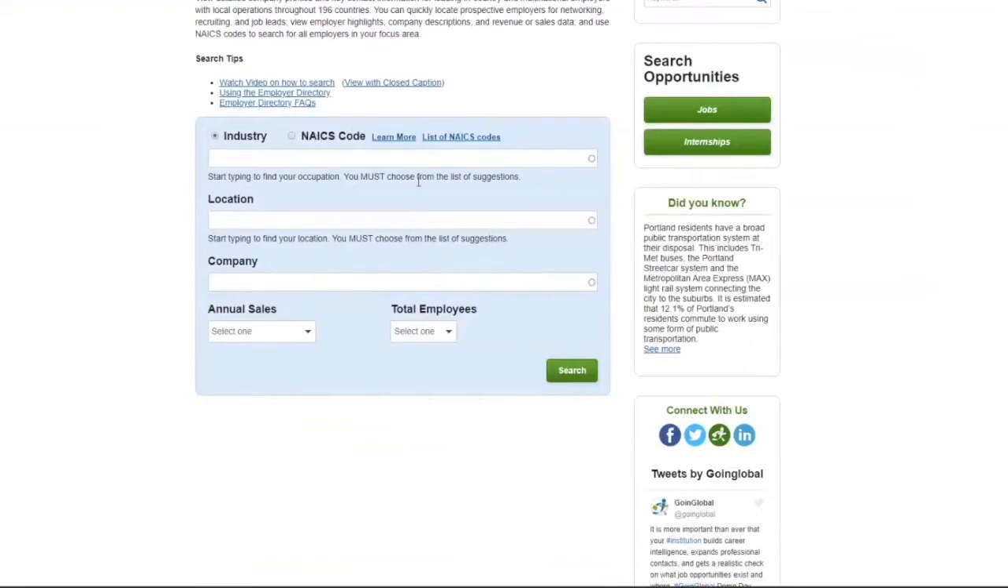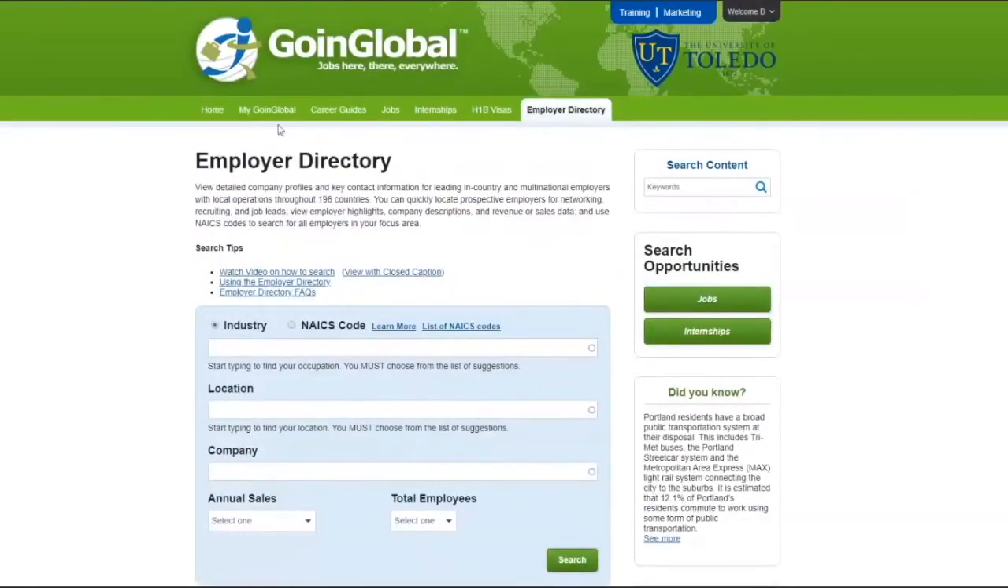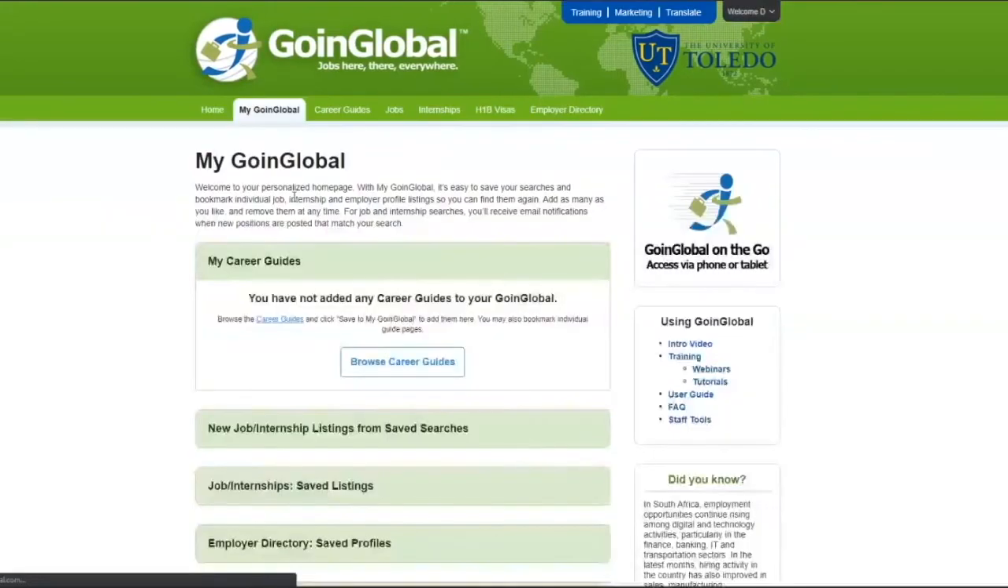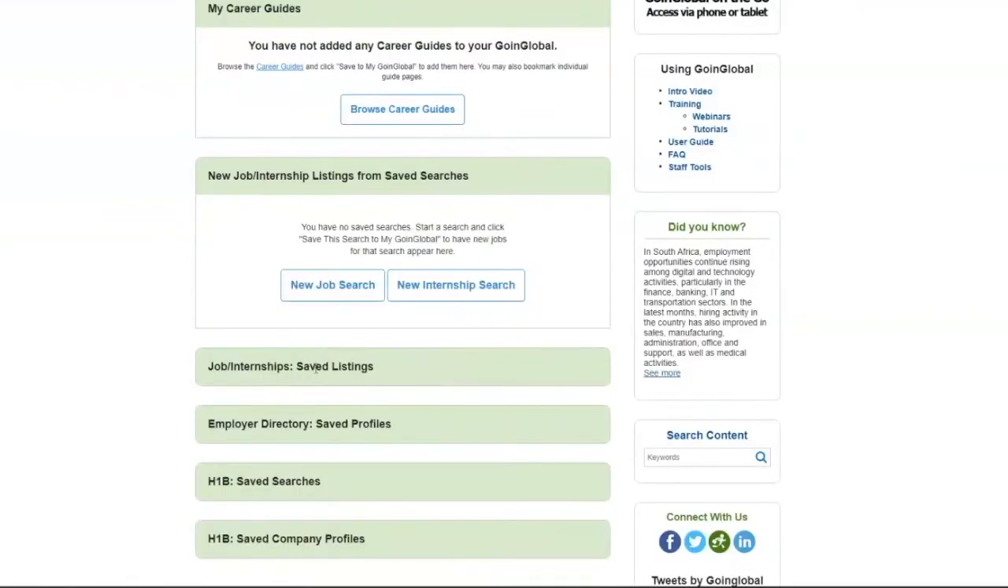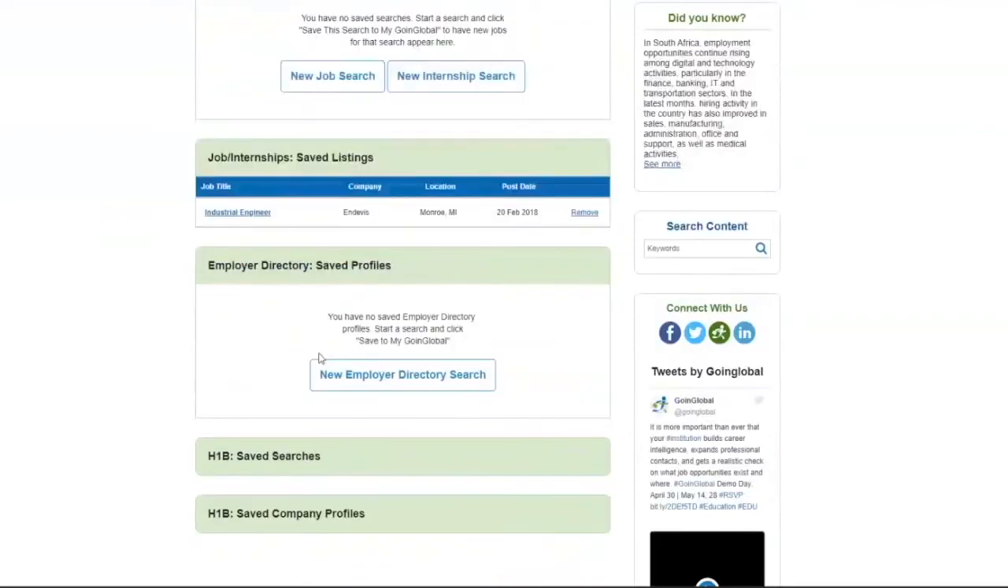However, this is a great place to find the same information just from a previous tab, but really directed at the company itself. You'll be able to save those searches as well as save those companies in your My GoinGlobal area as well, which is listed here. See those as we move forward, the things that we have selected or searched for.